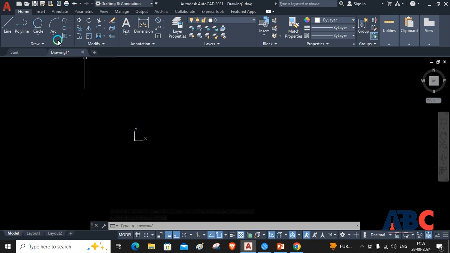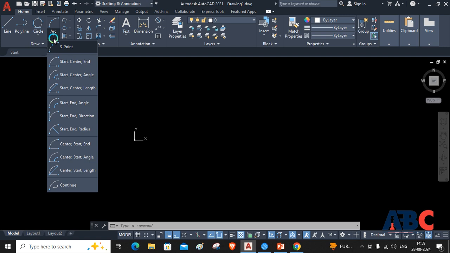Now we will move on to arc. There are different types of arc: 3-point, start center end, start center angle, start center length, start end angle, start end direction, start end radius, center start end, center start angle, center start length, and continuous. Now I will be taking some of the arcs. The first arc is the 3-point arc.